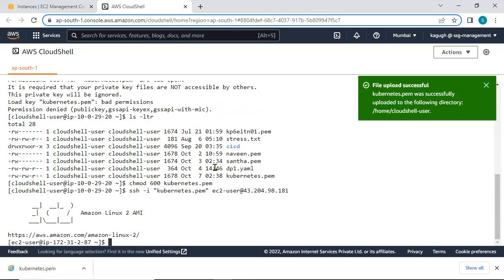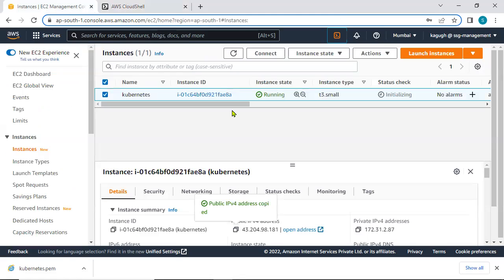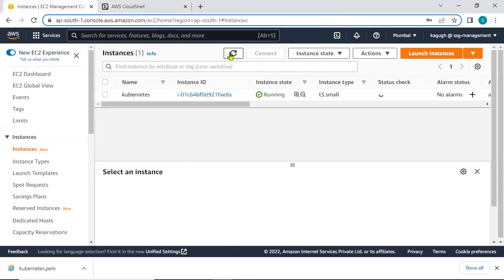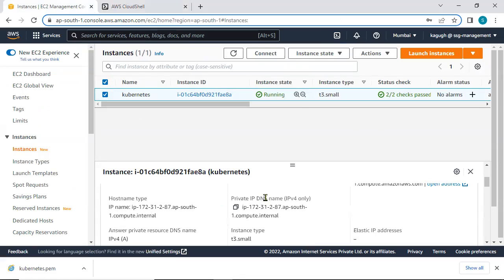Okay, so we are already connected. Now, if you see here, Minikube is not yet installed. I think it's still taking time. It's still initializing. Oh, it has already passed, but why do we not see the information?